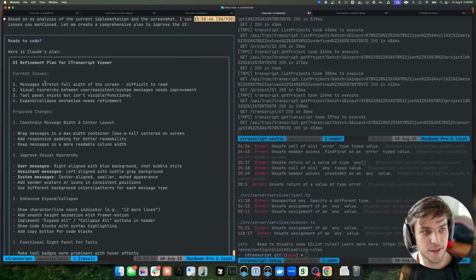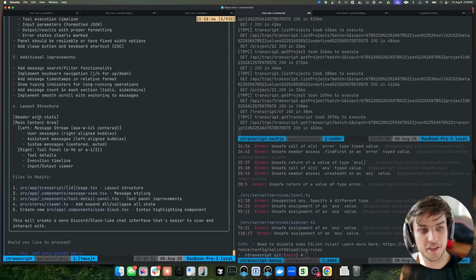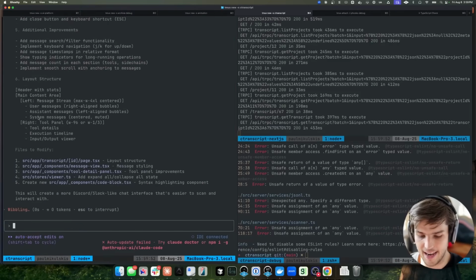Messages stretch full width of screen. Yes, difficult to read. Visual hierarchy between user, assistant, and system messages needs improvement. Yes. Tool panel exists but isn't visible or functional. Also correct. Expand and collapse mechanism needs refinement. I don't want to belabor the point. I think the plan looks pretty good, so we're going to go ahead and have it send it.